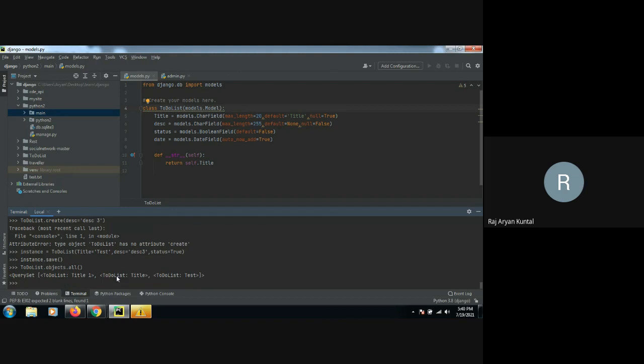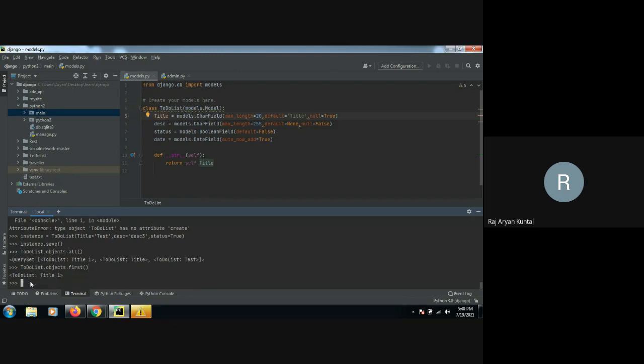Yeah, all of these are represented using this title, right? So now you can say to do list dot objects dot first. So this first basically fetches us the first thing, all right. Then I can say last, that works, right? Yeah, it fetches us the last thing, and then you can also loop through it, right?